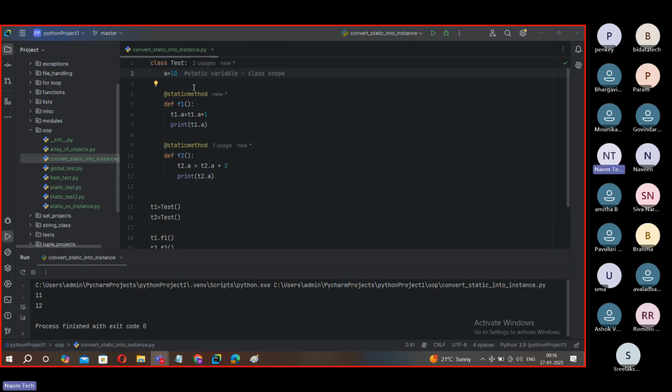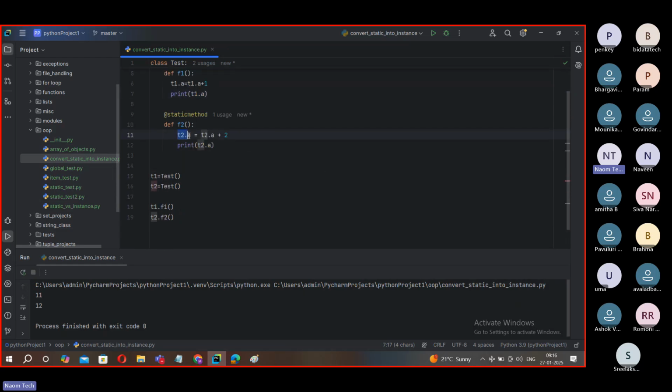Now understand this. This is in static scope. When you call this on an instance, T1 is an object, T2 is an object. You are calling A on instance T1: T1.A = T1.A + 1. It gets converted to object scope, and when you print T1.A, it prints A. Similarly, the same thing here with T2.A. Again, we are calling object 2, assigning something to object 2 here and printing it.